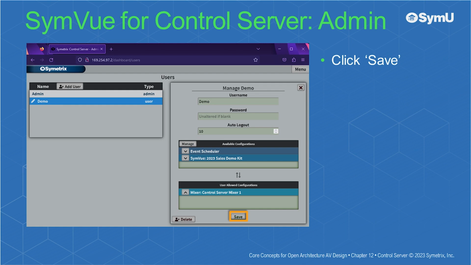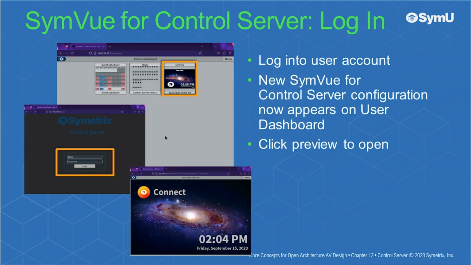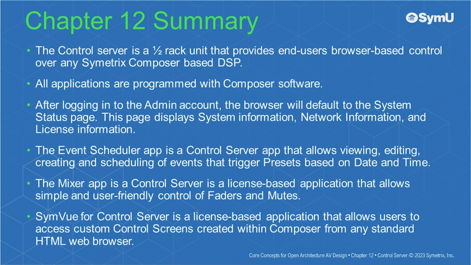Then click Save. Log into the user account. The new SymVue for Control Server configuration now appears on the user dashboard. Click on the preview to open it. In summary, the Control Server is a half-rack unit that provides end users browser-based control over any Symetrix Composer-based DSP. All applications are programmed with Symetrix Composer software.